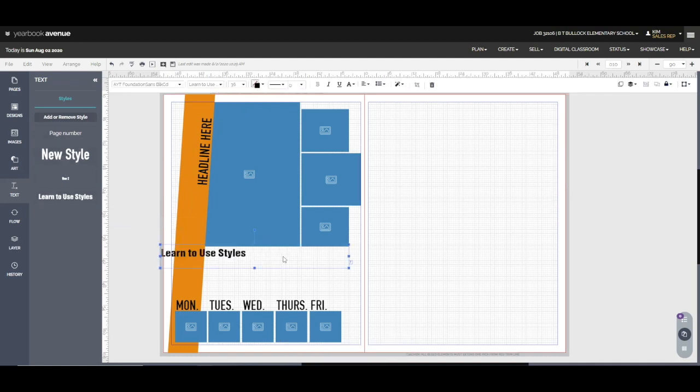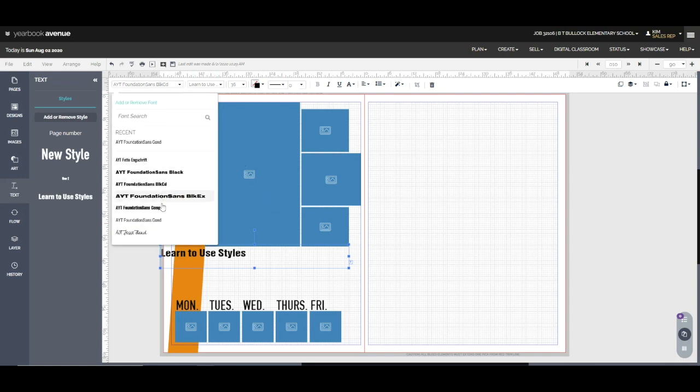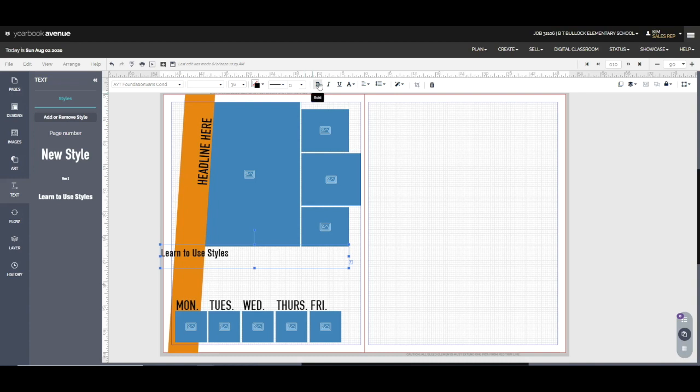Let's pop some text down here, although it's not what I want. But that's okay, because we can change it. Just like always, you can change the fonts, you can change the sizes.